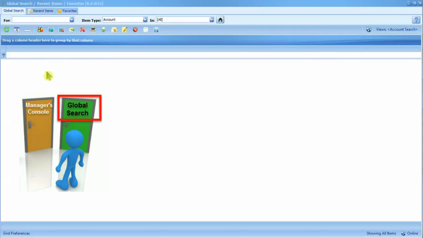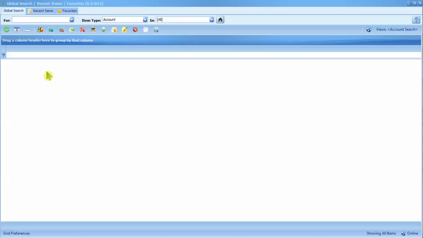So here we are in Global Search. My initial filtering tools are across the top: FAR, item type, and N. I'll quickly type in DIER in the FAR box because I'm looking for a store in the Dierbergs account, and that starts with DIER.